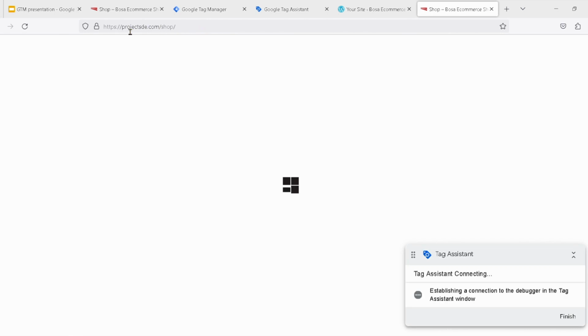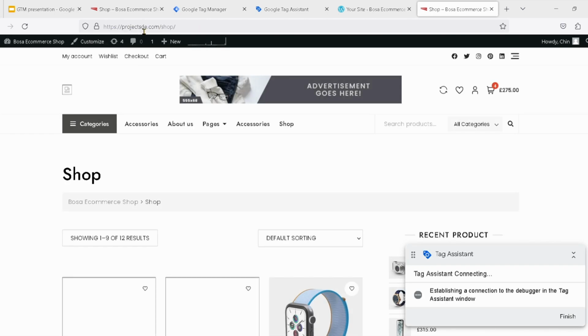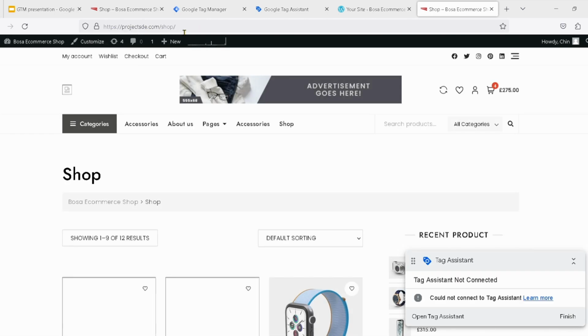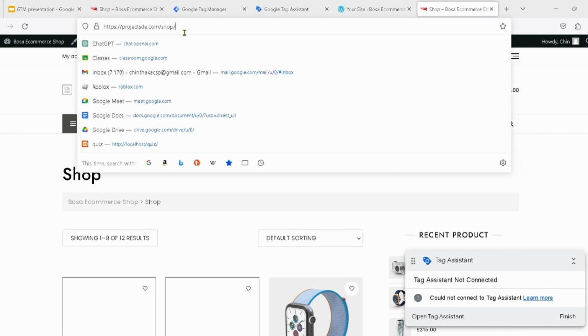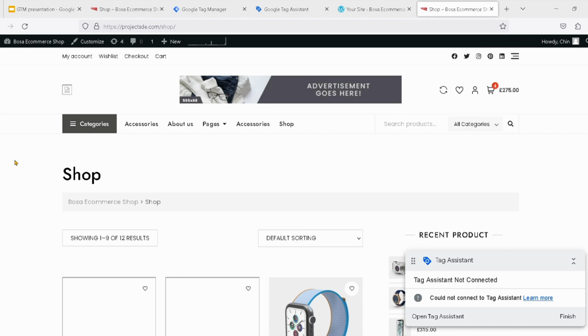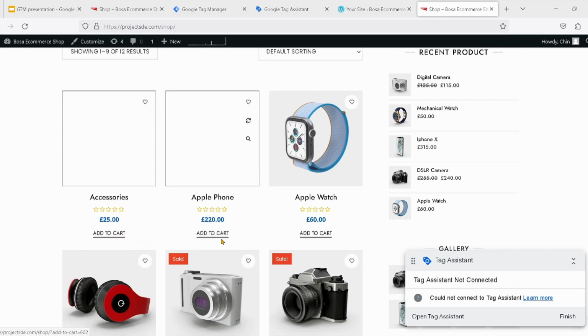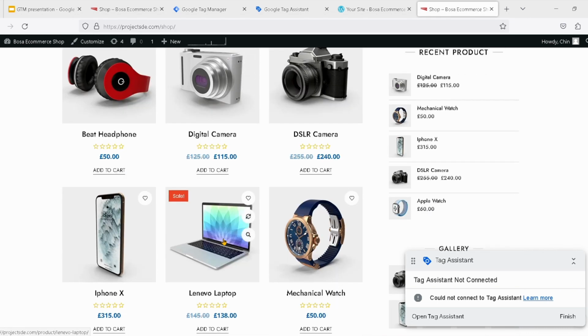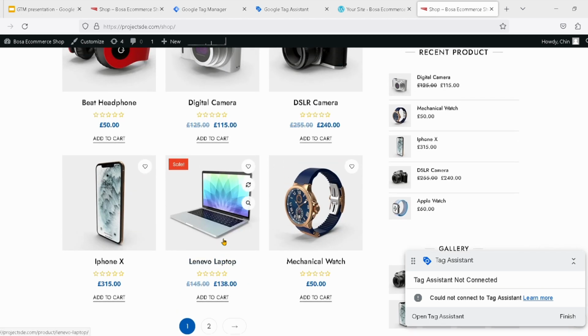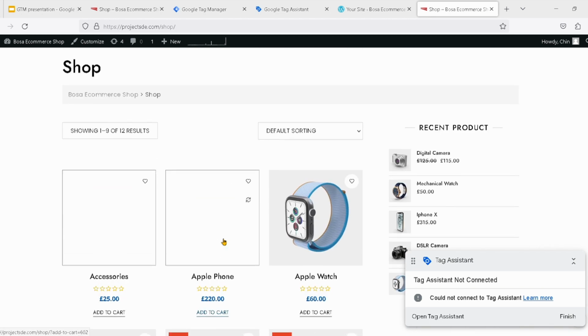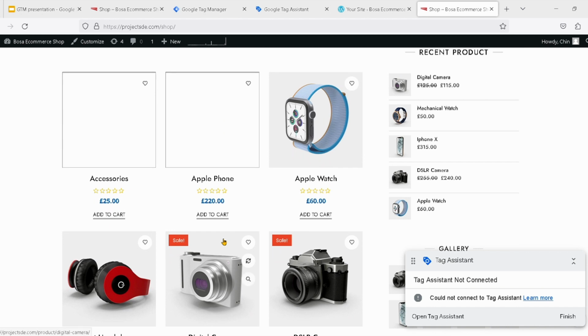It changed to projectsite.com/shop. So I'm going to copy that. That's the one that I'm going to track. Alright, so I've got some fake products that already came with the template. Let's see if I can track the user events down.